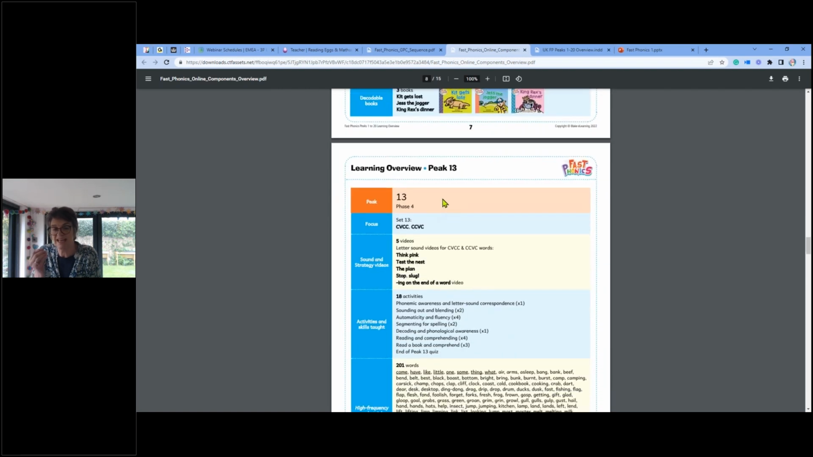Phase 4, again, if you're used to letters and sounds, you'll know that at phase 4 we don't introduce any new phonemes, so no new sounds, but a lot of practice around blending and segmenting. So sounding out those phonemes, blending them together to read words, or hearing a word and breaking it down, segmenting it into the sounds that we hear.